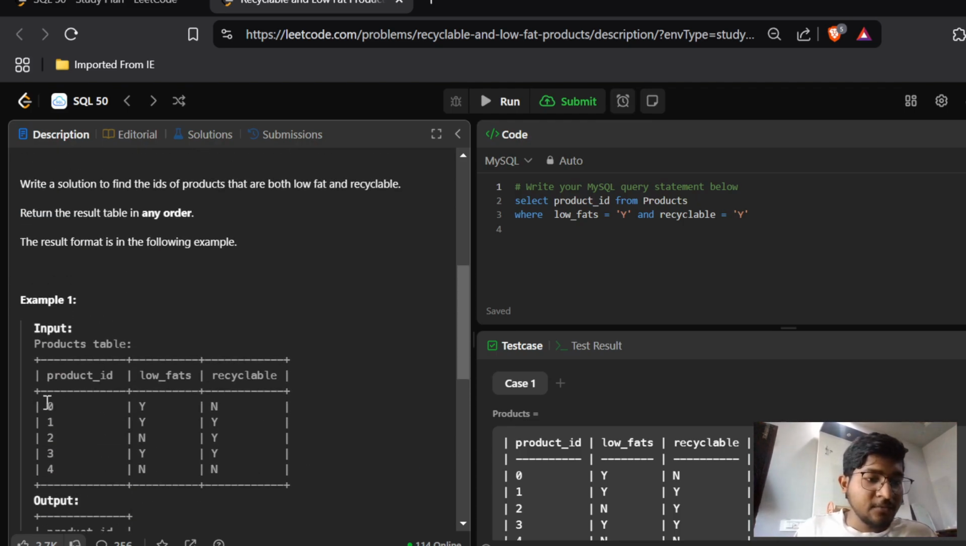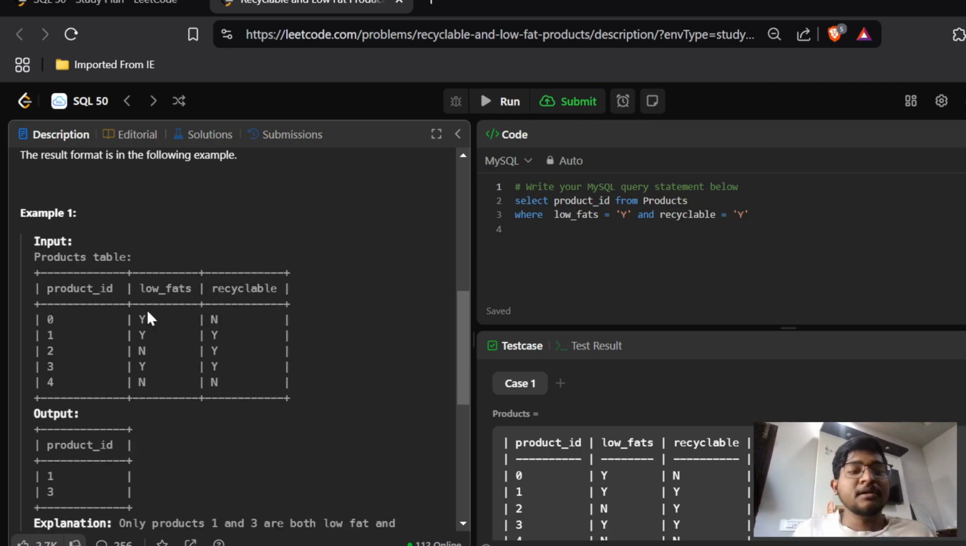Okay, so now I will explain why low fats and recyclable are not primary keys. See, there are duplicates over here; yes and no are repeated more than once, so we cannot take them as a primary key. Whereas in the product ID, the values are distinct with no duplicates, so it has to be our primary key, so that we can connect with other tables as well.